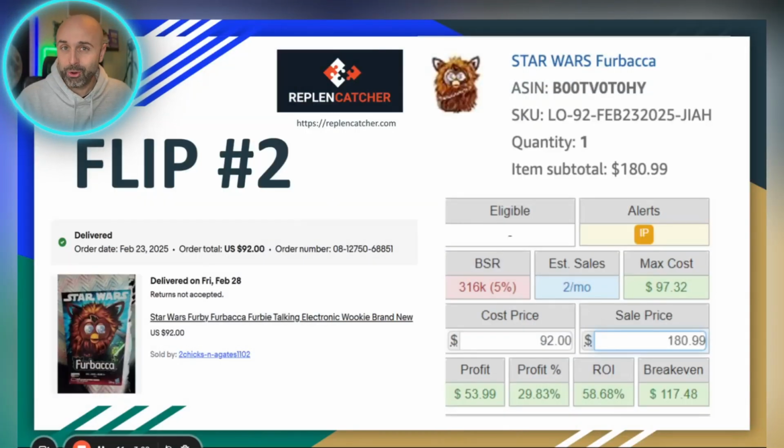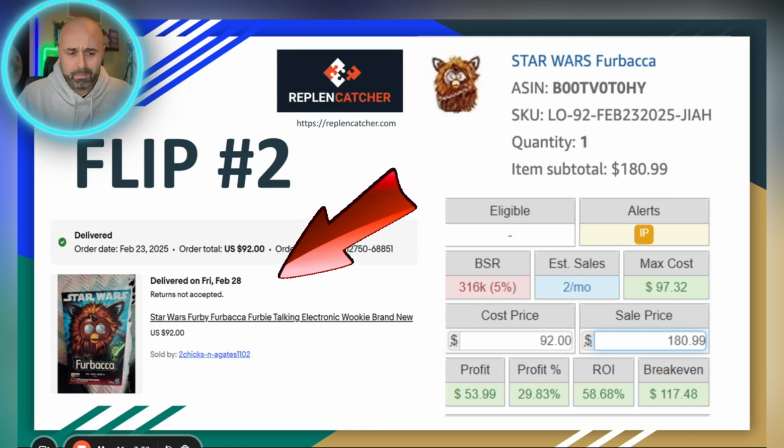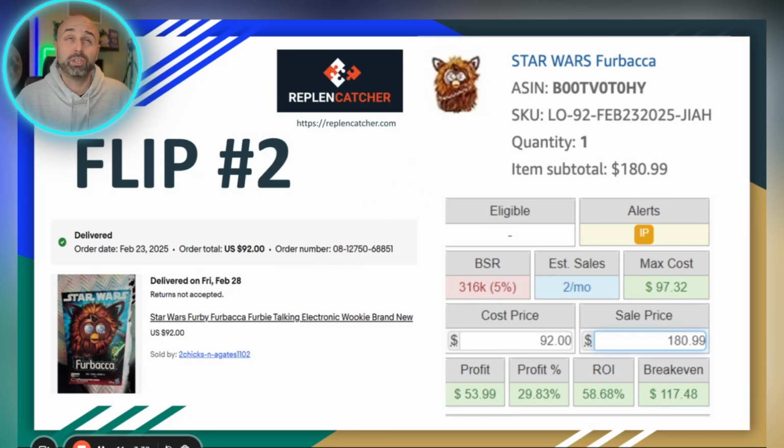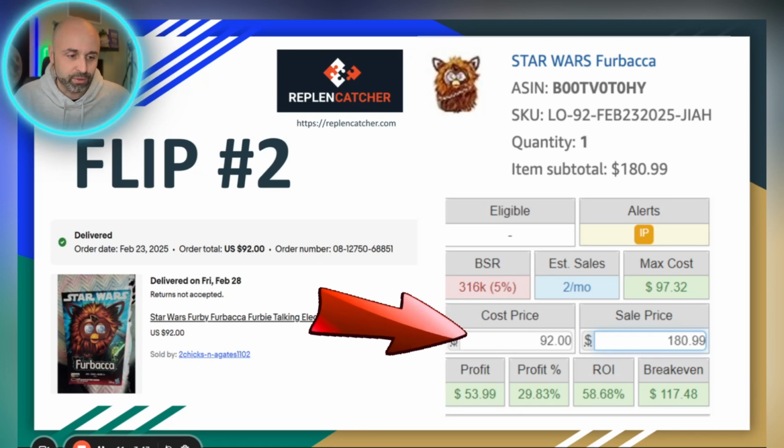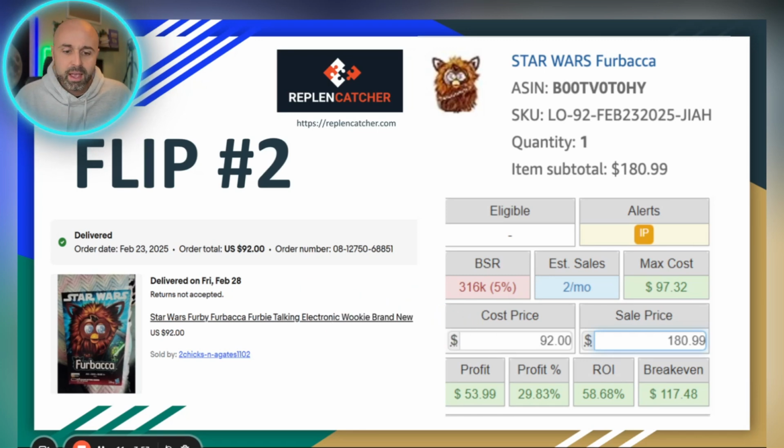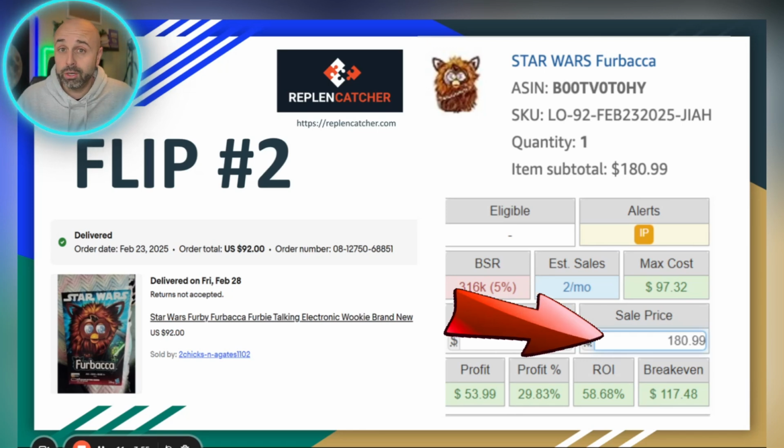Flip number 2. Again, I purchased this item using Replen Catcher on eBay. I purchased this late February, so this took less than a month. Yeah, February, March. No, a month and a couple of weeks. For some reason, I'm thinking I'm in March, but we're at the end of April. Paid $92 for this Star Wars Furby. This is one of those little electronic toys. Paid $92, sold it for $180.